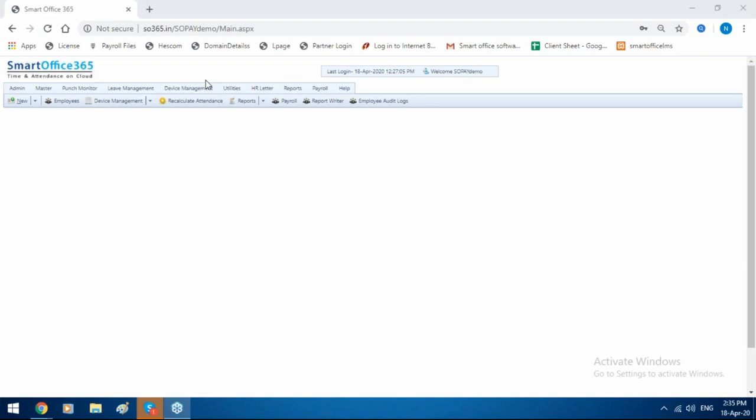Okay, in Smart Office payroll software, you can see it is a combination of both attendance plus payroll, which is a seamless integration. You can get one solution where your attendance plus your payroll are seamlessly integrated in a single software.